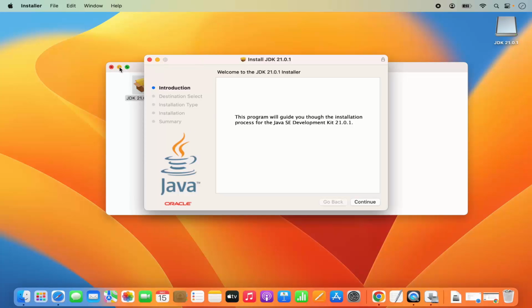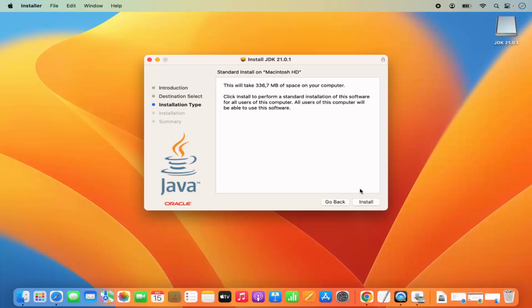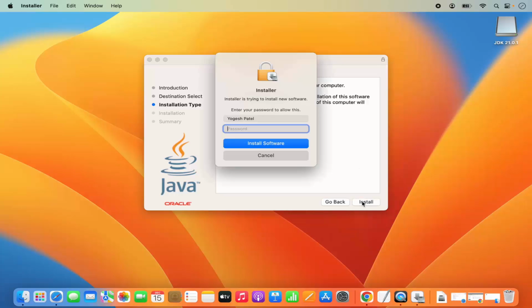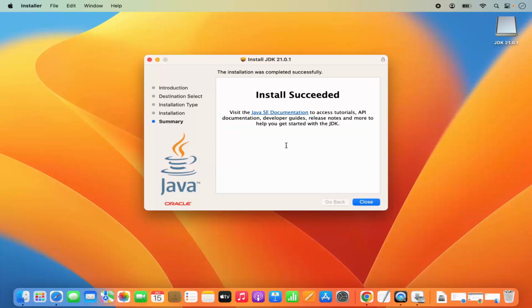Let me minimize this window also. So this is the installer window. We are going to just click on continue on the first window here. And then it says this will take around 336 megabytes of space on your computer. I'm okay with it, so I'm going to click on install here. And then I need to give my MacBook's password. So I'm going to provide the password here and then click on install software, which is going to start the installation of Java JDK on my Mac operating system.